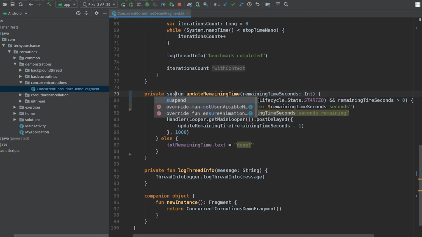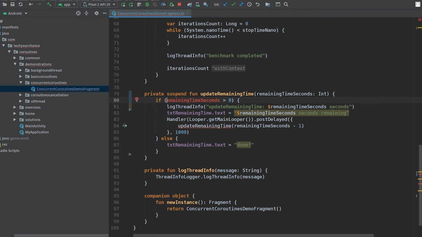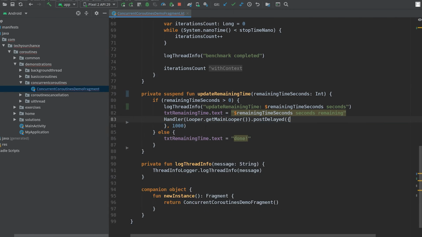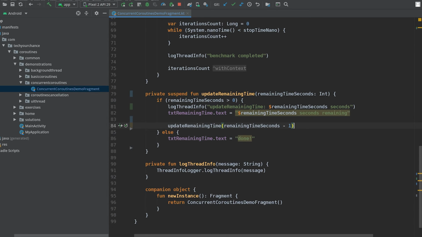Okay, first of all, I will make this function suspending, update remaining time, and then I can get rid of this check. You will understand in a moment why I don't need it anymore. Okay, remaining time seconds. Now I'll grab this, well, actually I will not delete everything, step by step. I'll grab this, I will delete this handler, and paste this update remaining time. Basically, that's a recursive call to itself, right?